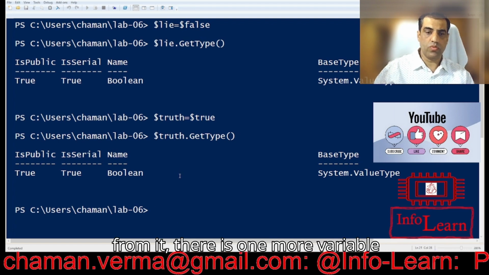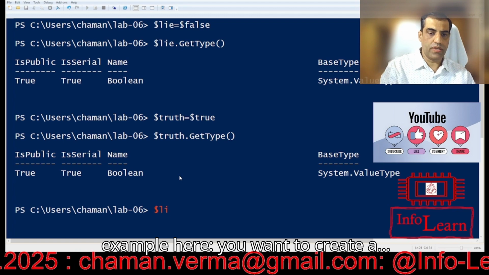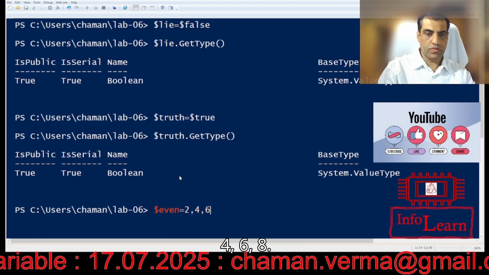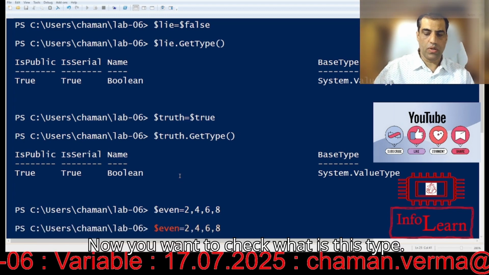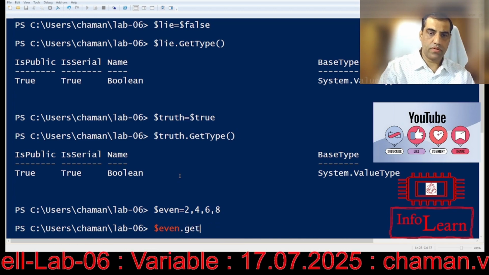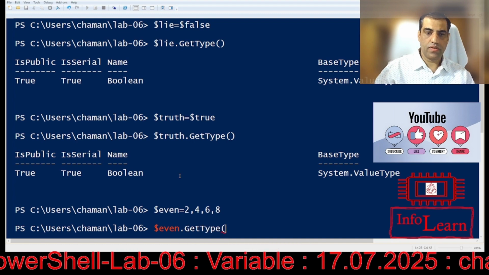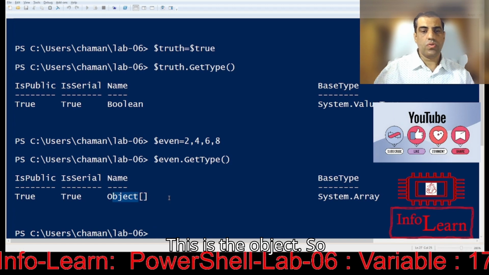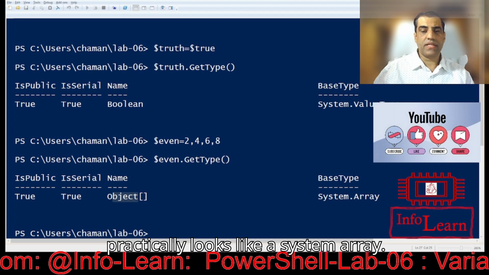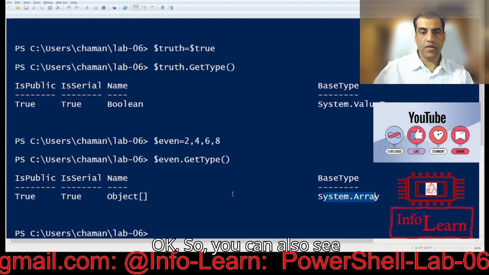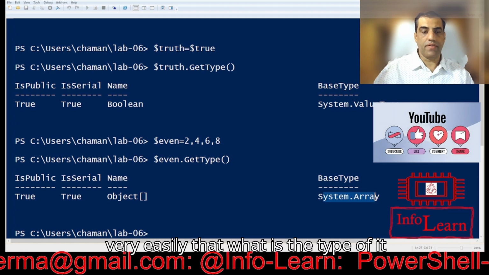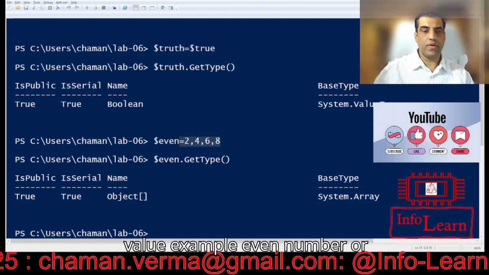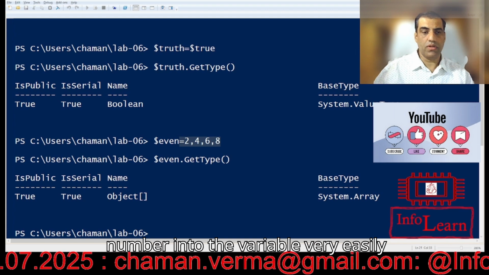Apart from it, there is one more variable. For example, you want to create even numbers, 2 4 6 8. Now you want to check what this type is. Here you can see this is an object, but practically it looks like a System.Array. You can also very easily see what the type of it is. You can store some values, for example even numbers, odd numbers, into the variable very easily.